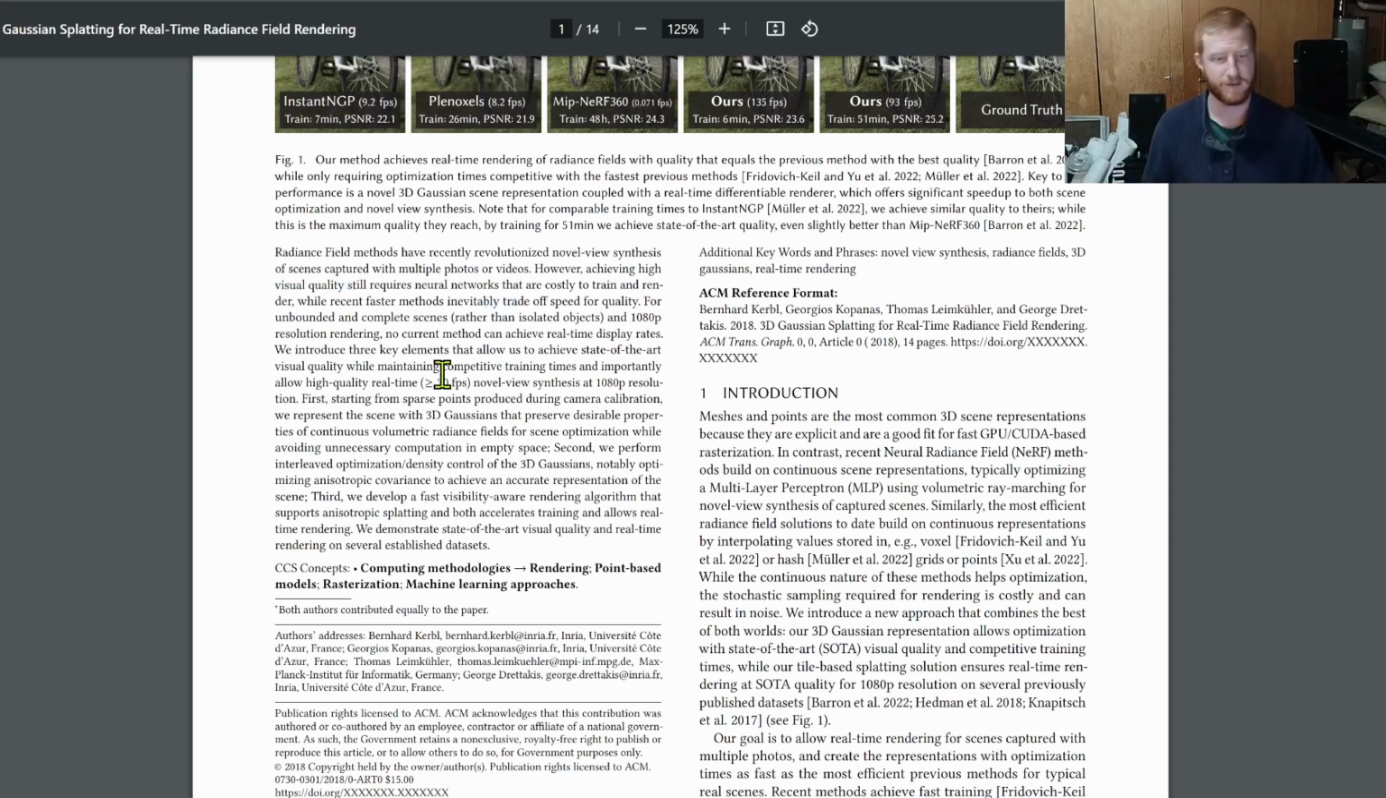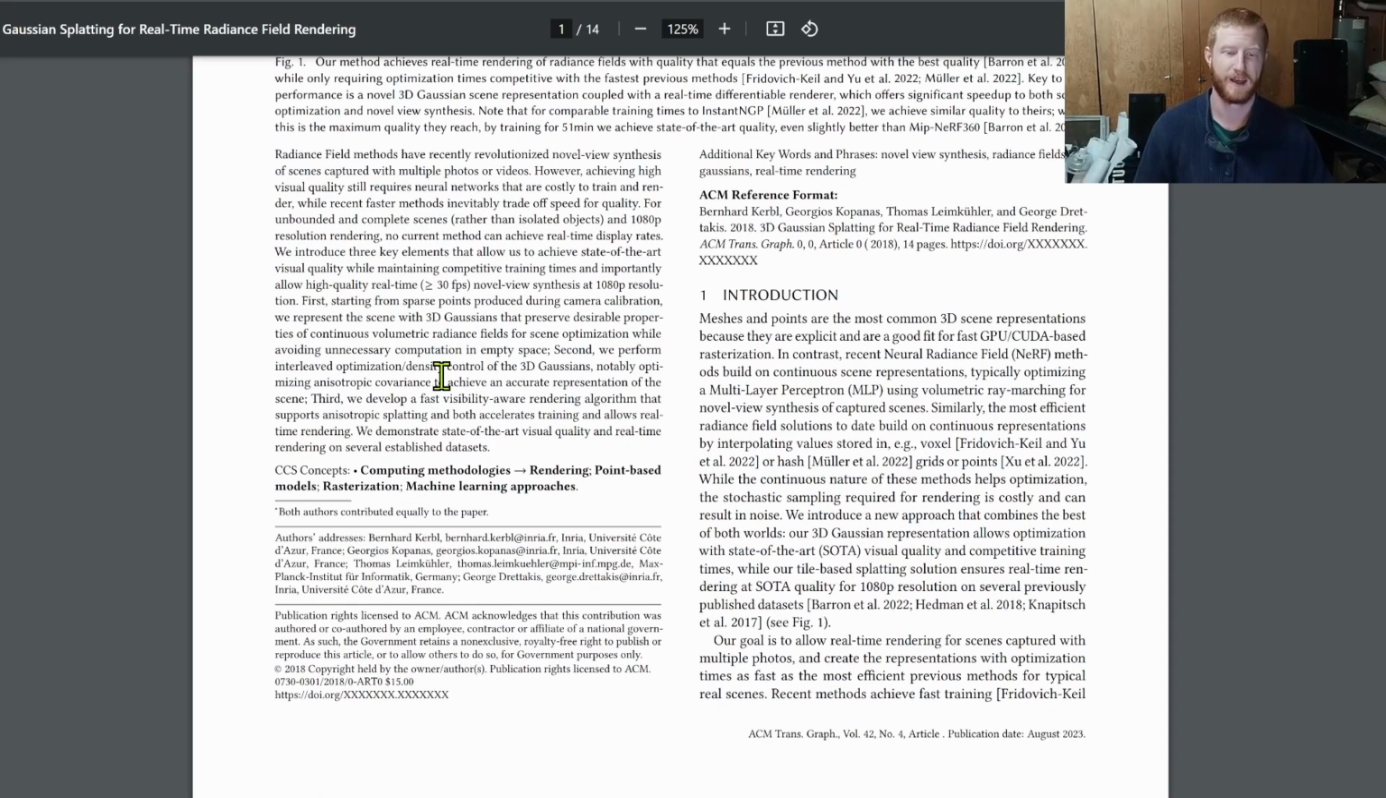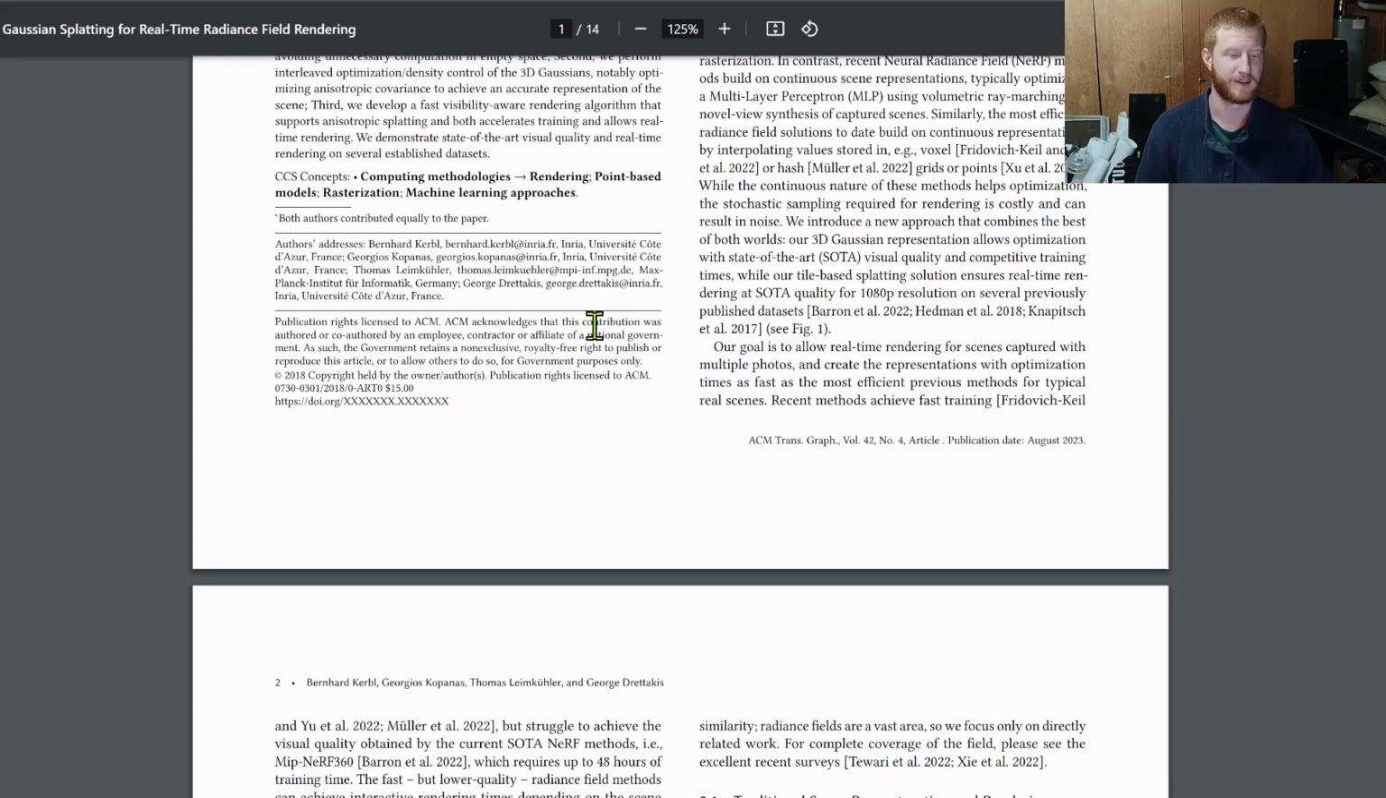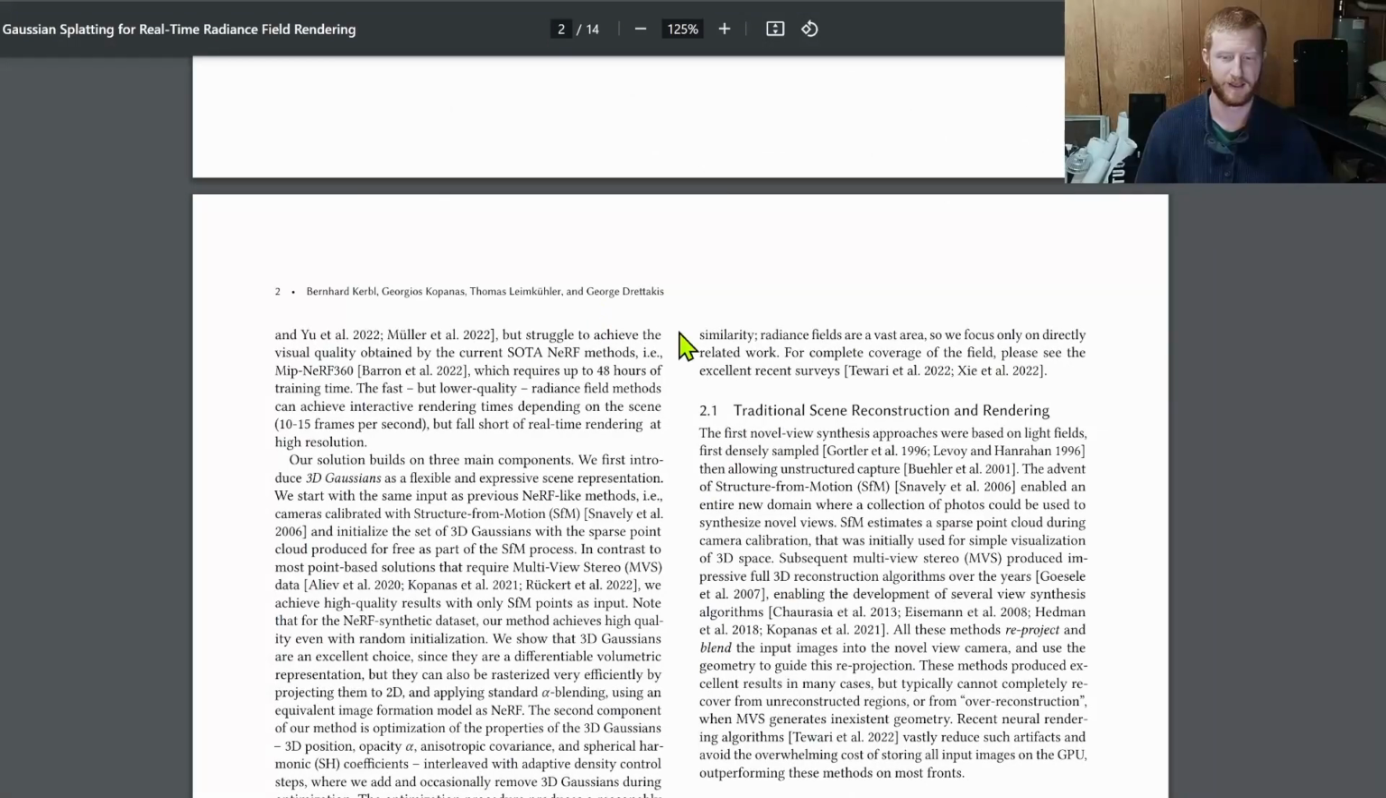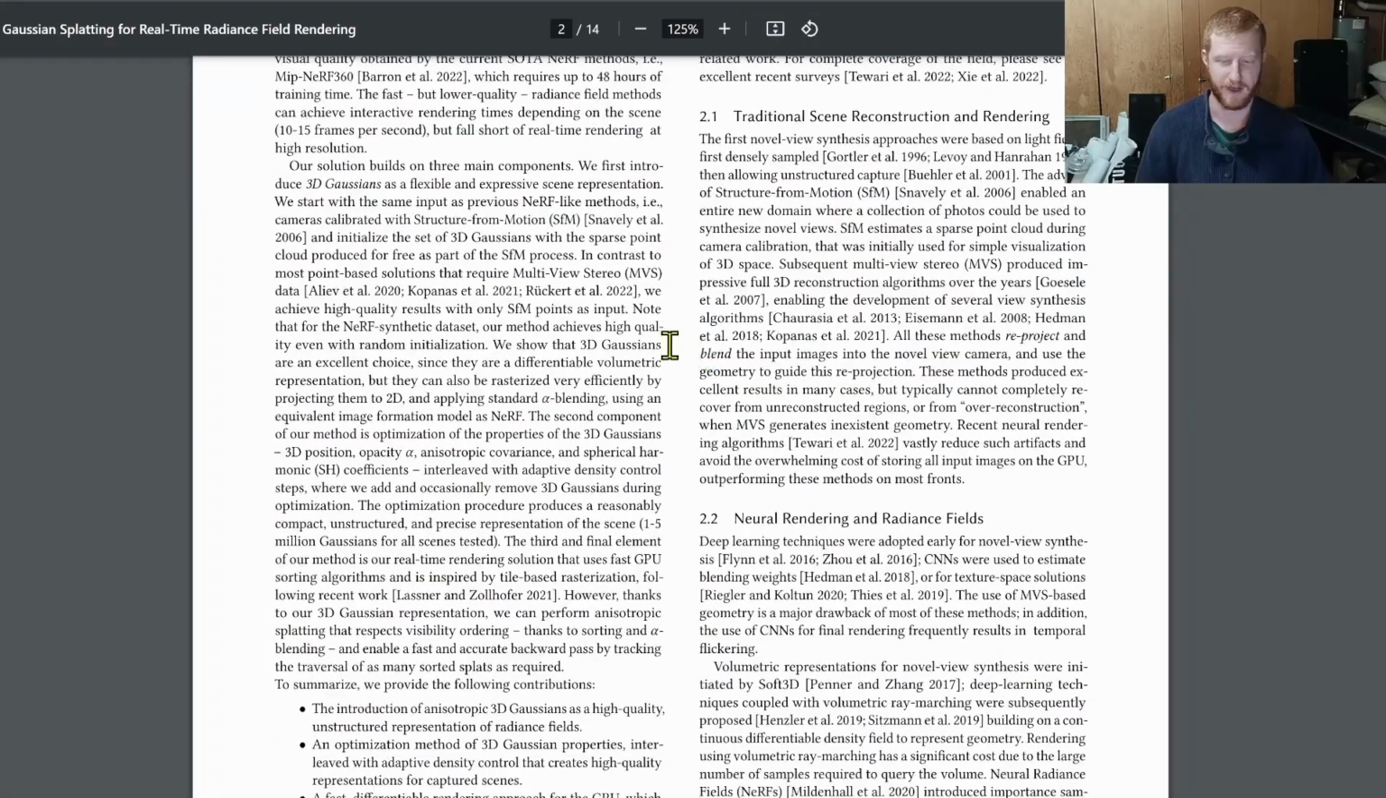And if you do faster methods, you're trading off quality for speed. But they're going to introduce their method, and it has three key elements: competitive training times, high quality real-time novel view synthesis. So yeah, this is going to be their contribution. I think it's a really great paper.